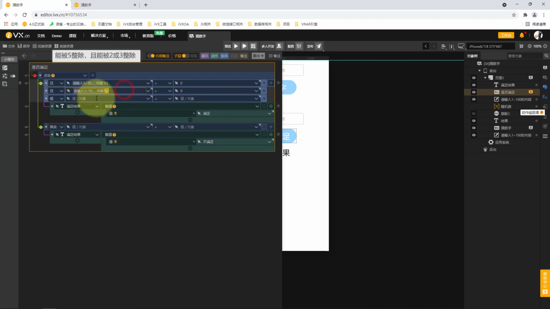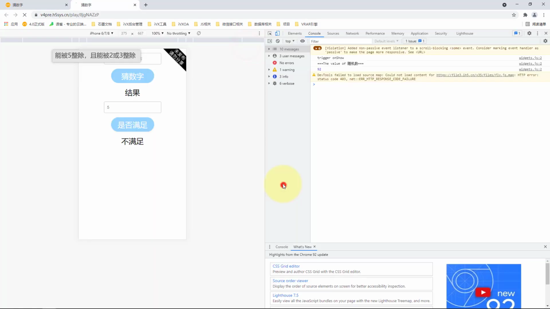And then he said, if you divide by 2 or 3, I know, right? I change a condition to "or", and then copy and paste this. It is divided by 3 equals 0. Let's take a look here, that is, it can be divided by 5, and it can be divided by 2, or it can be divided by 3.